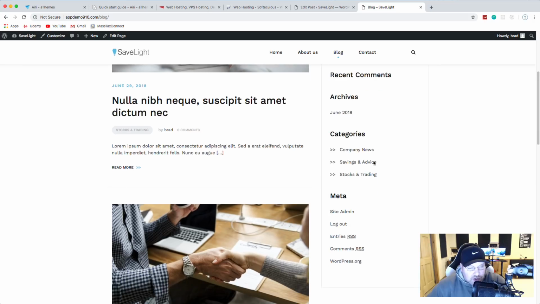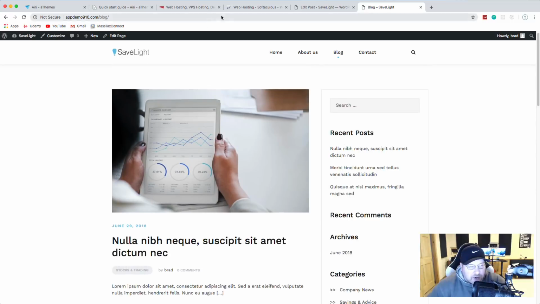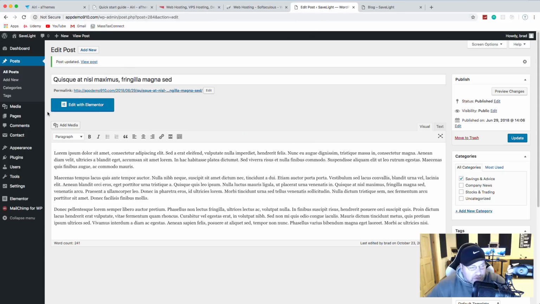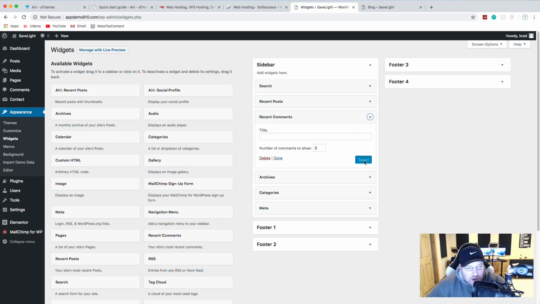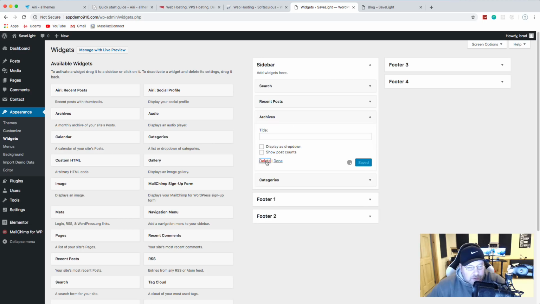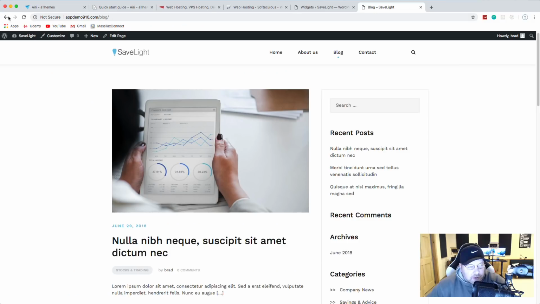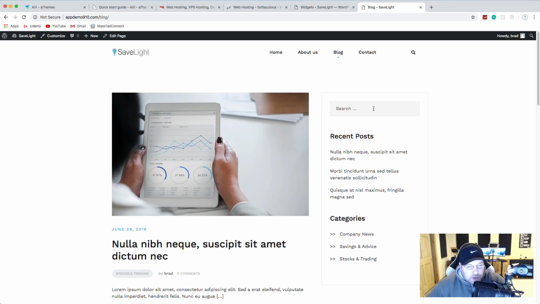Now over here, I usually get rid of the meta, the category, not the categories. I like to keep just the recent posts, the categories, and the search, and get rid of everything else. So if we go to Appearance and then Widgets, on the sidebar, I'm going to get rid of recent comments. So we'll delete that. Let's get rid of meta, and let's get rid of archives. Just clean it up a little bit. So if I reload, now those are gone. Okay, so that looks pretty good. You could search for posts here if you want as well.